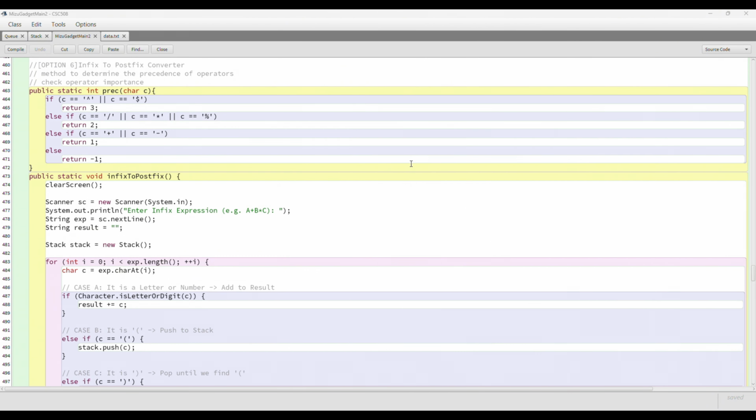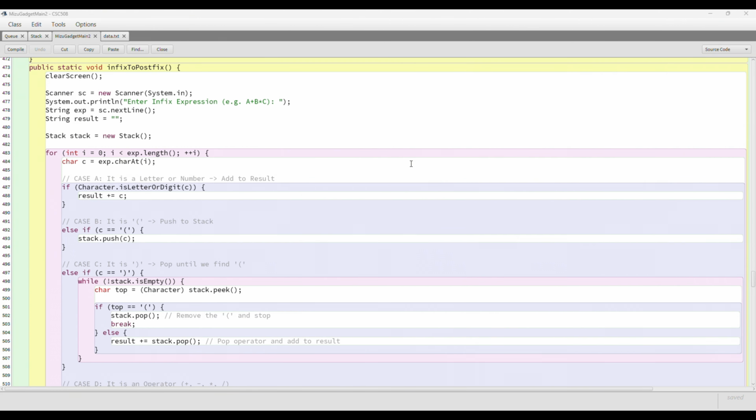And then here is the prec method, which can be considered as precedence, a helper method to check the priority of the precedence of the postfix. And then the infix to postfix method, which is the main method of the converter.